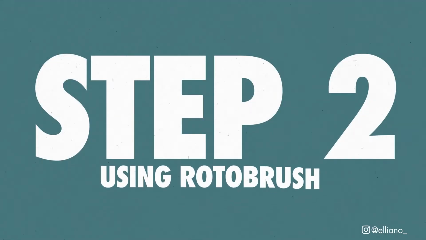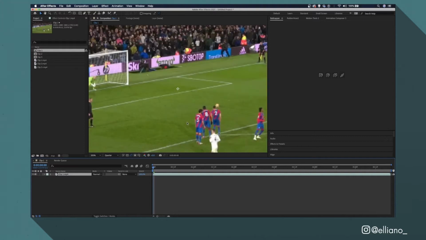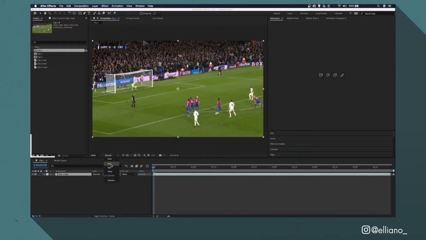Step 2. Using Rotobrush. Now in After Effects, I've imported all my clips by adding them into the project tab here, and then from there I've added each of my video files into their own composition, matching both the dimensions and the length of each video. Now from my experience of using EbSynth, which I'll be getting into later on in this tutorial, it works much better with the background cut out from the subject of your intended animation. That way there's a lot less glitching and artifacts when your EbSynth sequence has been rendered.